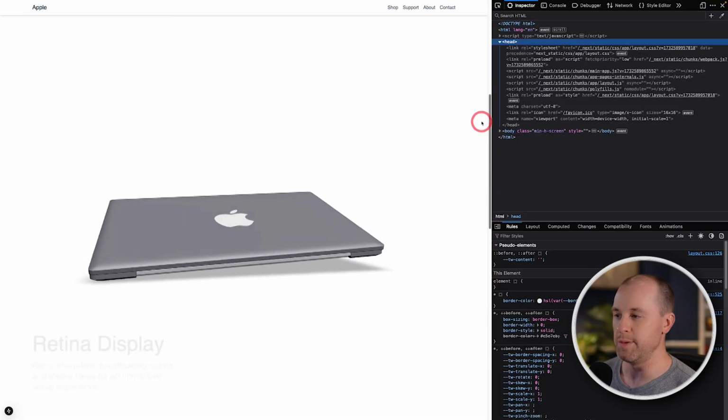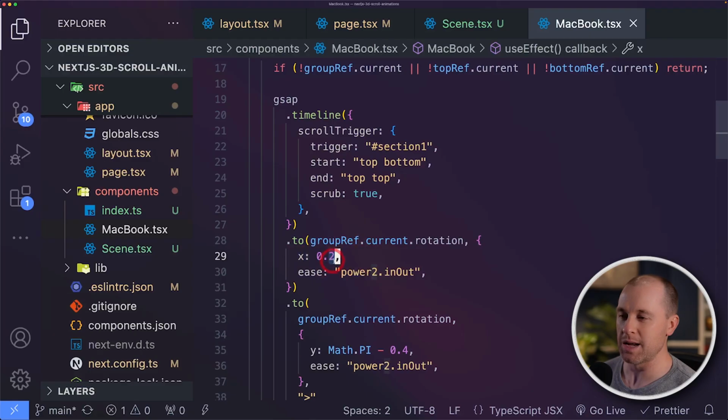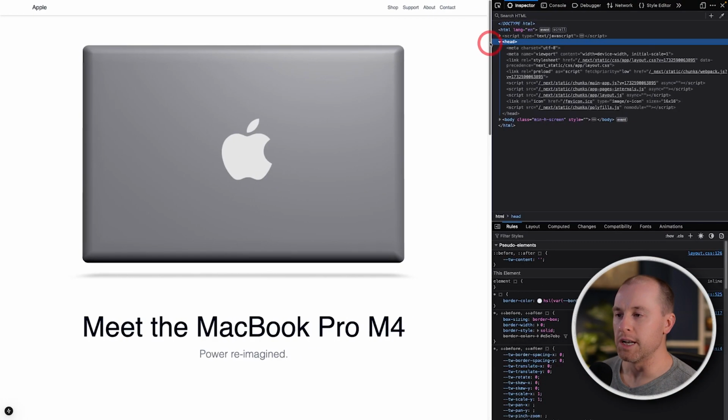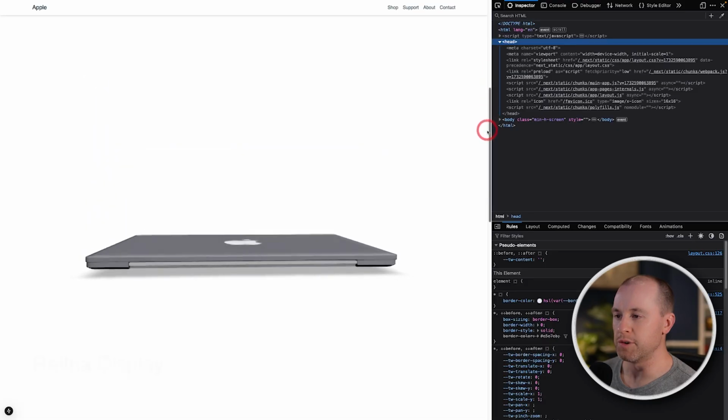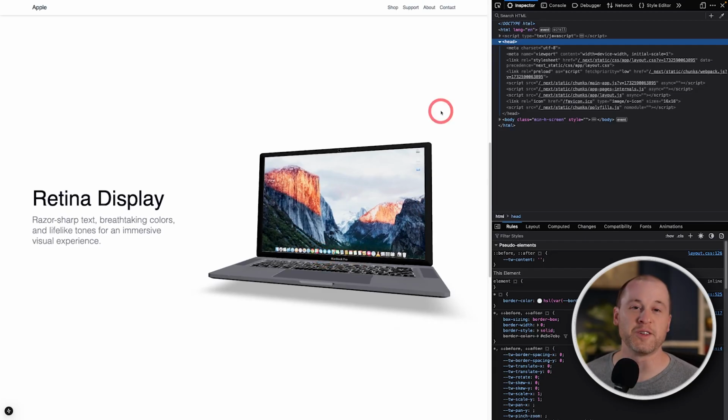So let's see about fixing that rotation issue. After playing around with this a bit, it looks like the rotation that I have here is just over-rotating the laptop a bit. So we need to set this to 0 instead. Now when I do the scroll, you can see that the laptop doesn't cut into that shadow. It looks much better. So that's it for this tutorial.